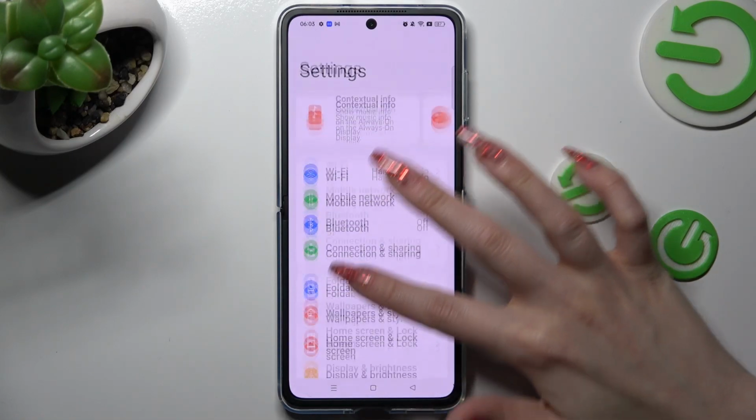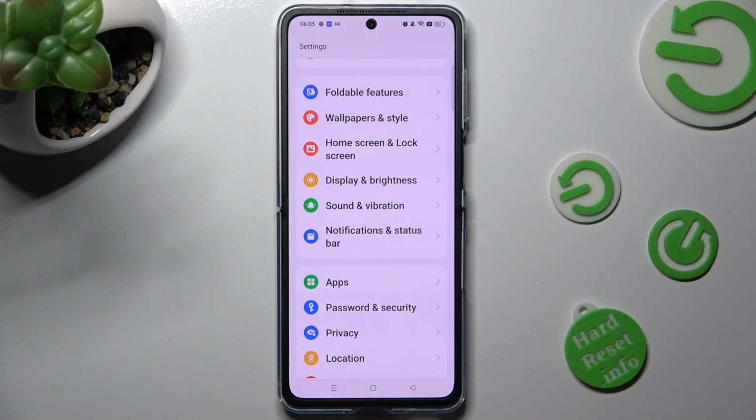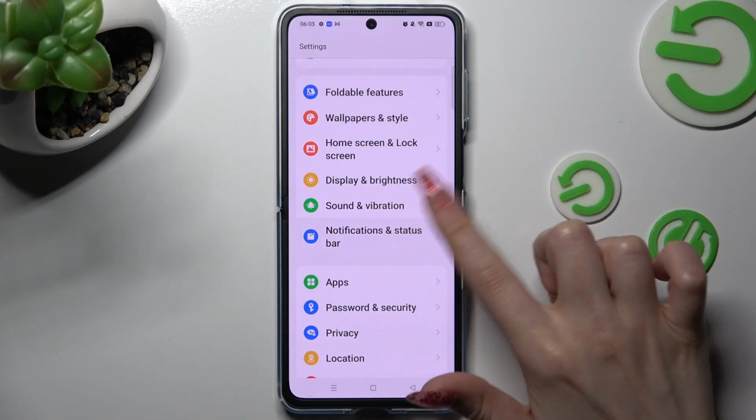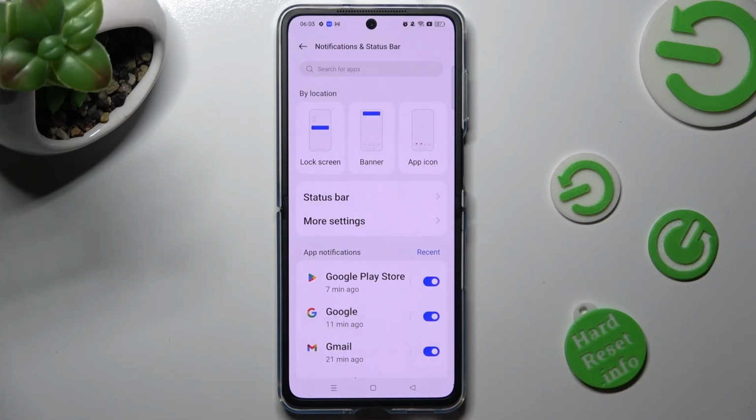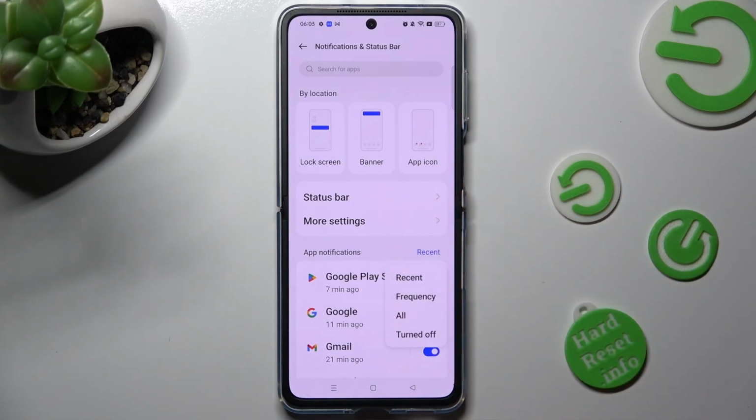In there, scroll down to access Notifications and Status Bar. Then click on the arrow next to App Notifications and select the best option for you, in my case Frequency.